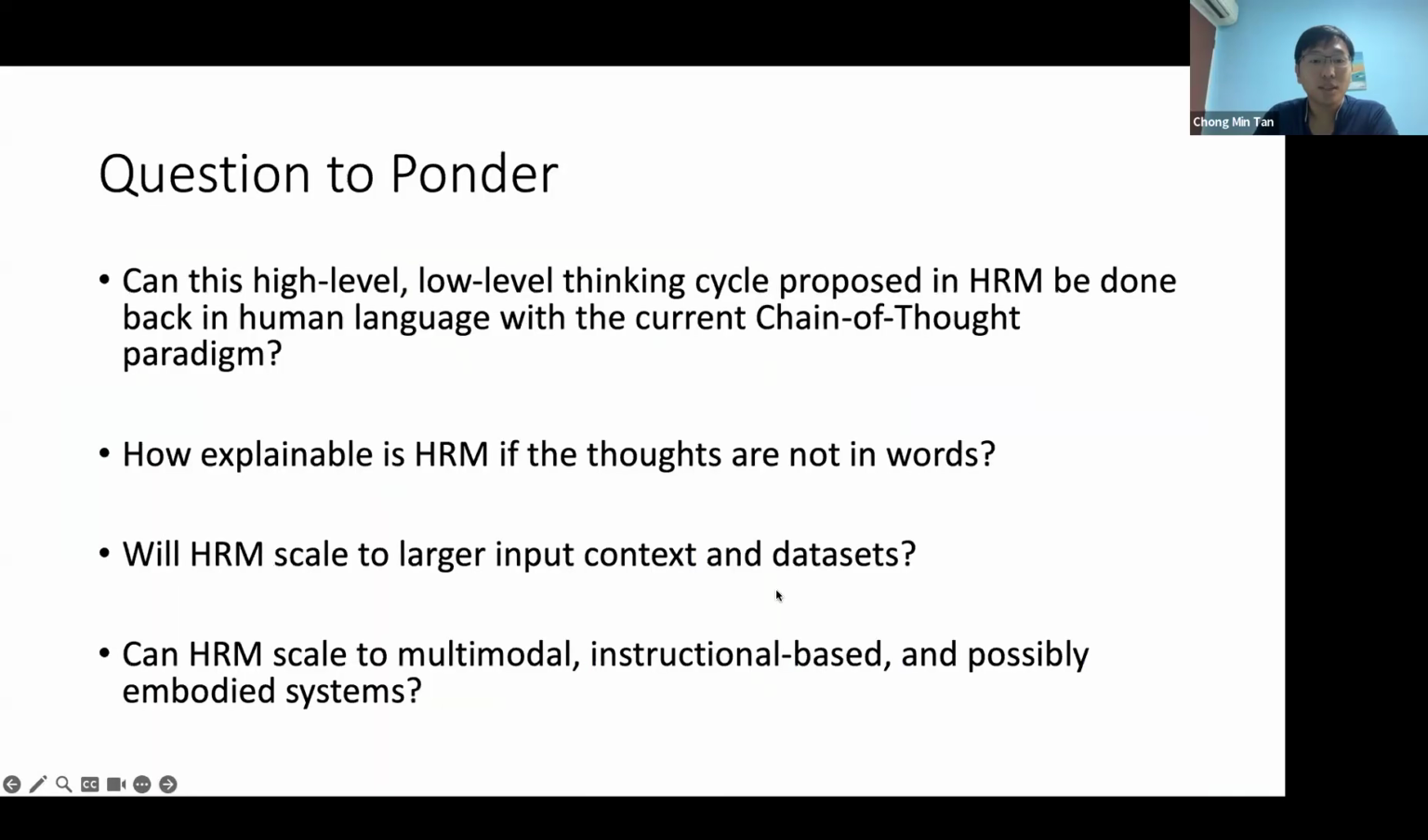And yeah, it's very late already, but let's just spend maybe the last 5 minutes here. Can this high level, low level thinking proposed in HRM be done back in human language with the current chain of thought paradigm? Okay, I think yes. Okay, so this is a bit different from what I discussed.